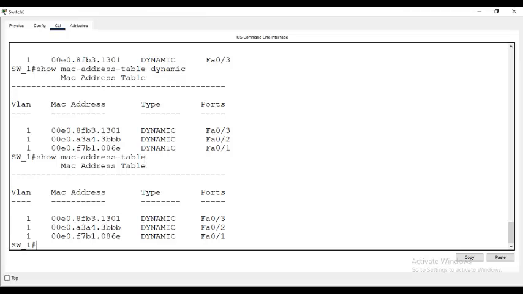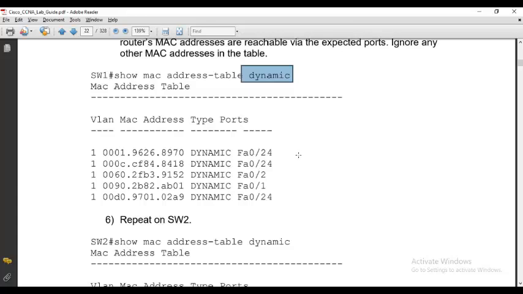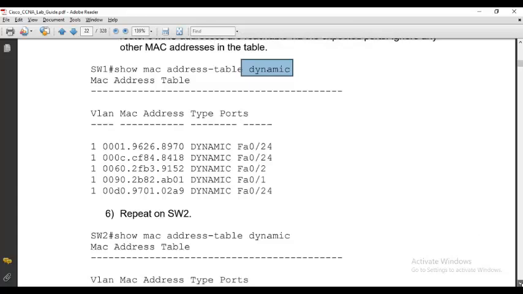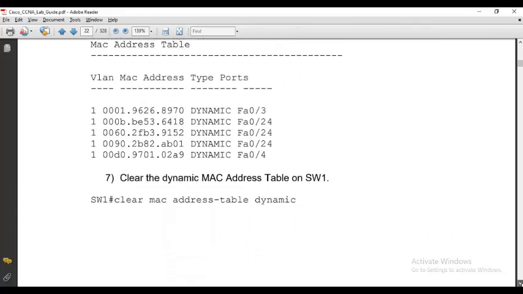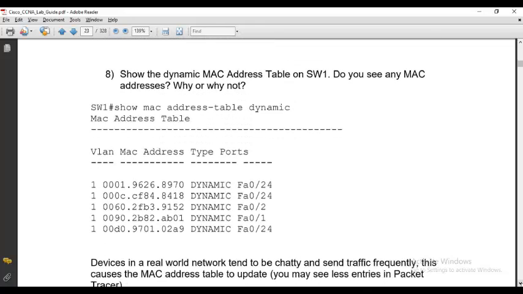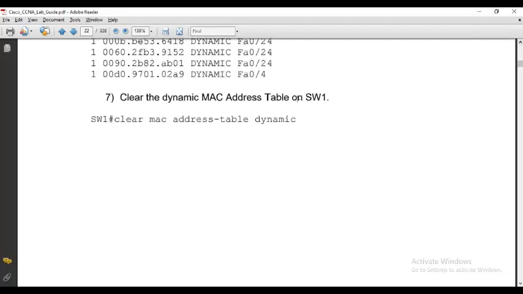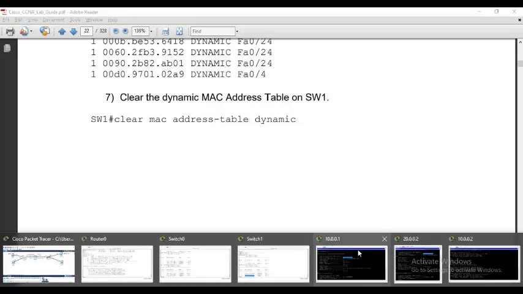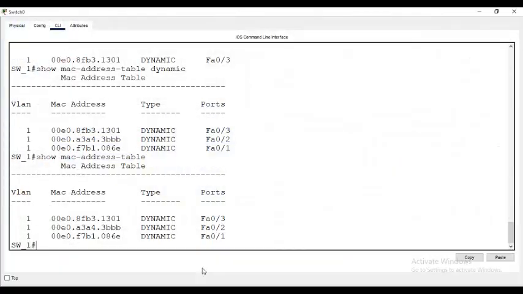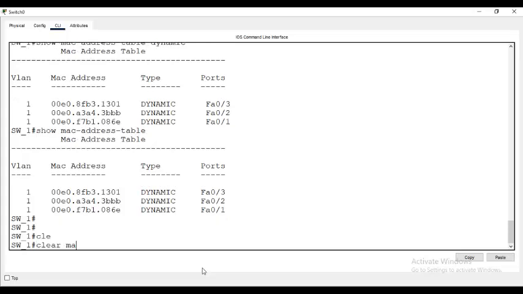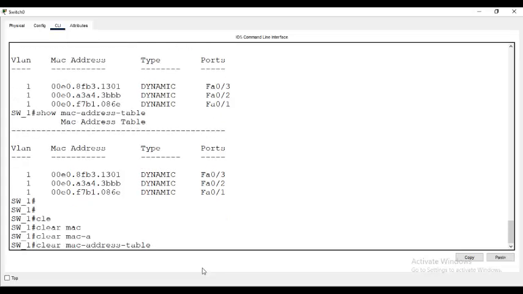And if you want to refresh the MAC table manually, this is the command: clear mac address-table dynamic. Let's do it and see. Clear mac address-table dynamic. Now check the MAC table. You will not find any MAC address. But when some packet comes, it will come again.